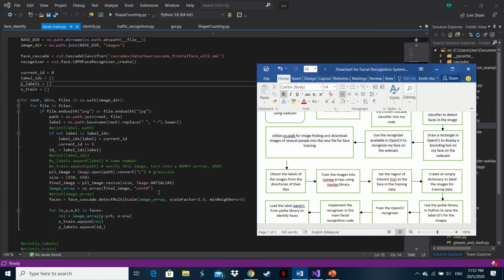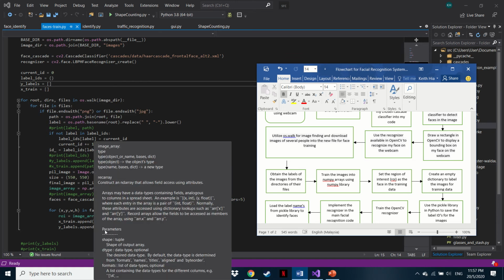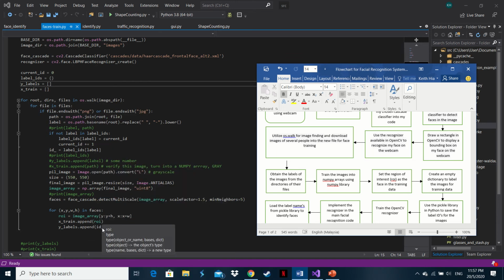After that, I turn the images into NumPy arrays using the NumPy library, as you can see over here, in order for it to contain all the generic data to be initialized later. Then I set the region of interest as the face in the training data, which I've done here. For the coordinates of the faces, I set it to the images array for the region of interest. And I created two lists, the y_labels and the x_train, in order to store the data for the region of interest and the IDs of the images.